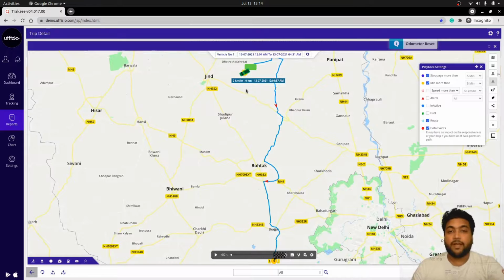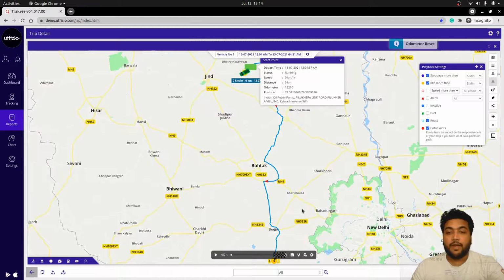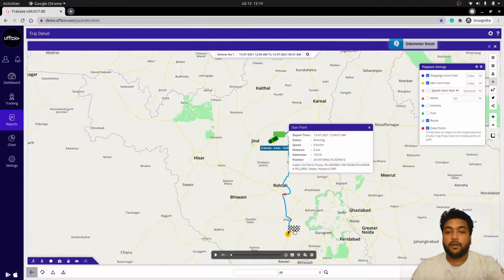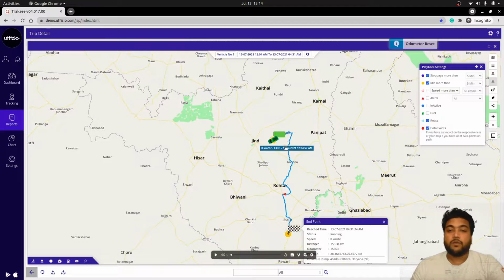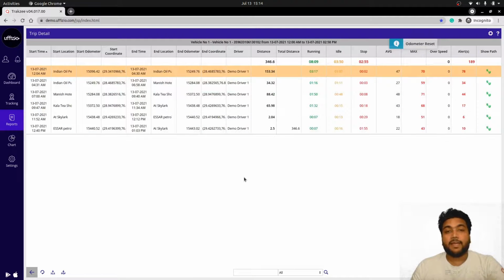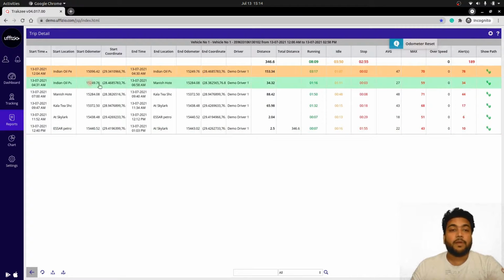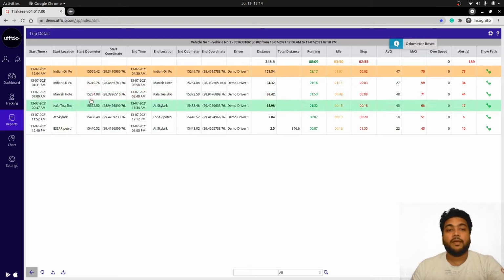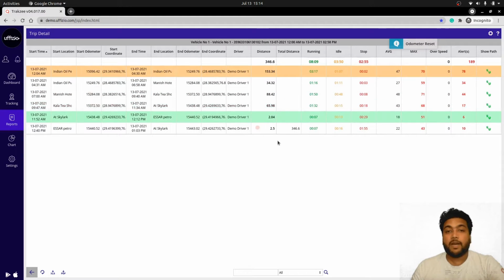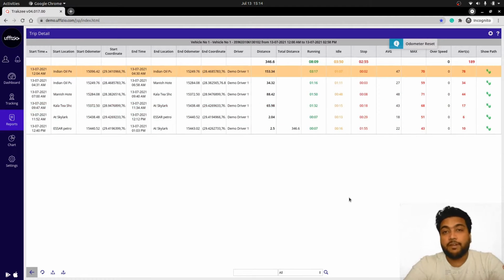Here you can find the starting point for the start time and the ending point, and you can play the playback as well to view the path of that trip. Accordingly, if any odometer reset has occurred at that time, then the odometer reset values will appear, and the odometer values will change in the odometer parameters. So this is how the trip report works in the software. Thank you.